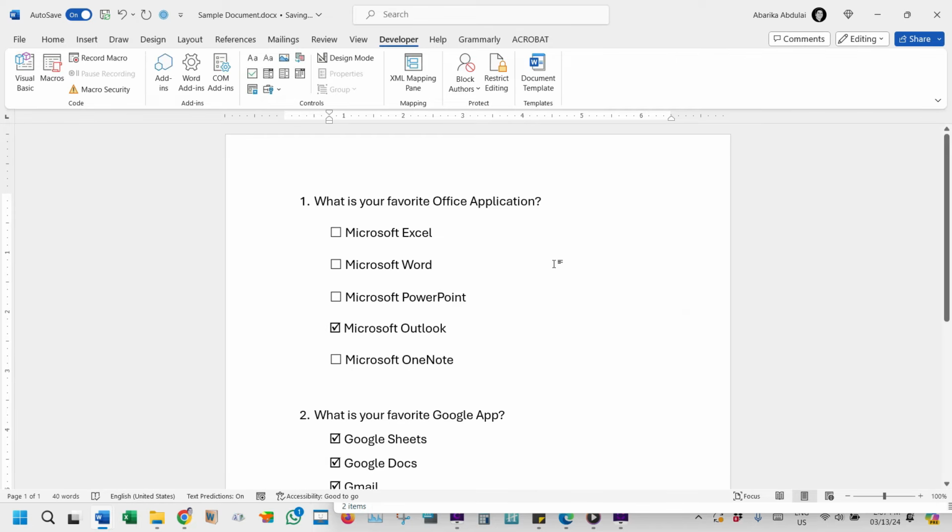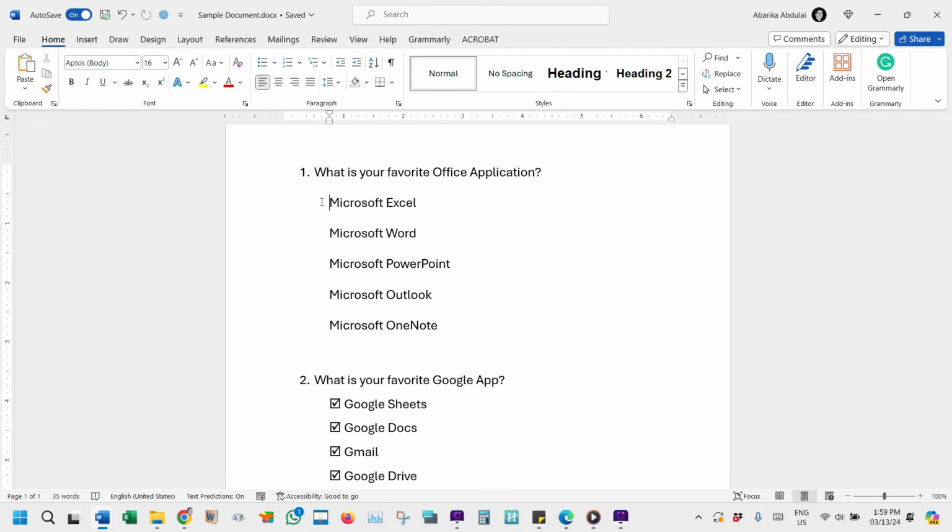Now let's explore how to insert clickable checkboxes into your Word document. This requires activating the Developer tab on the ribbon. So first of all, let me show you the instructions you can follow to activate the Developer tab in Word if you don't have it activated yet.